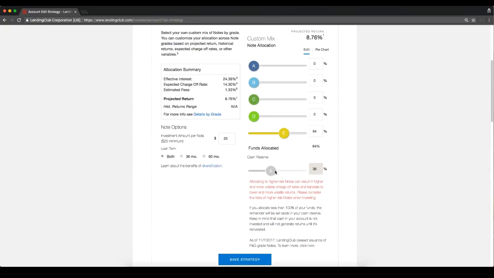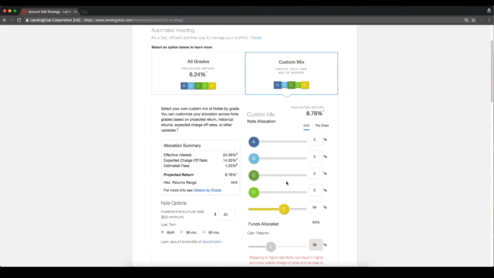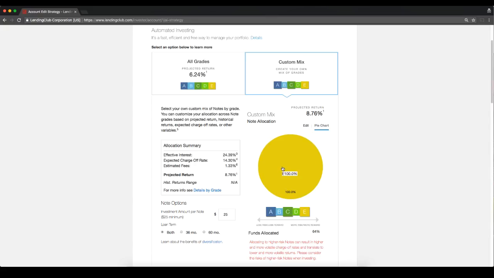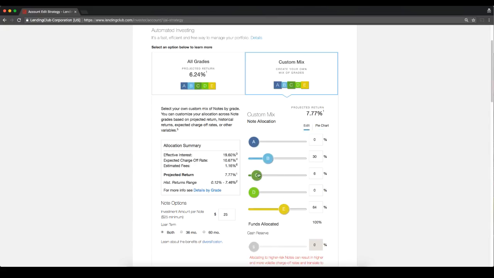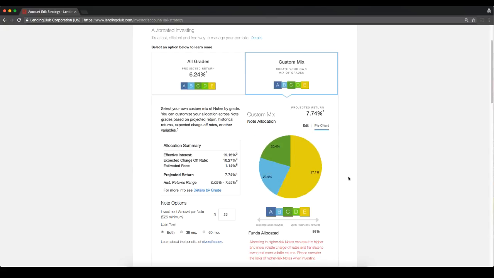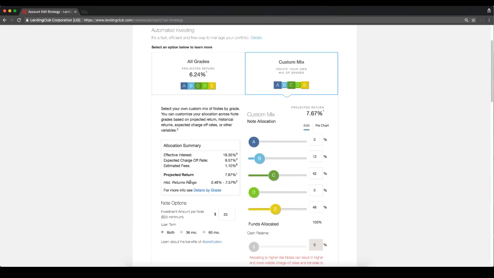And it also gives you this option for a cash reserve, which is somewhat of a new feature. I can also click this pie chart here, and if I choose to break it down, it'll tell me the allocation to any notes. As you change these, it also gives you this historical returns range, which is also really interesting. And you can get an idea of how that breaks down. So with this current allocation, the effective interest rate would be around 18%, expected charge-offs around 9.5%, and then obviously the investor fees, for a projected return of 7.67. And then you can see the historical returns range.